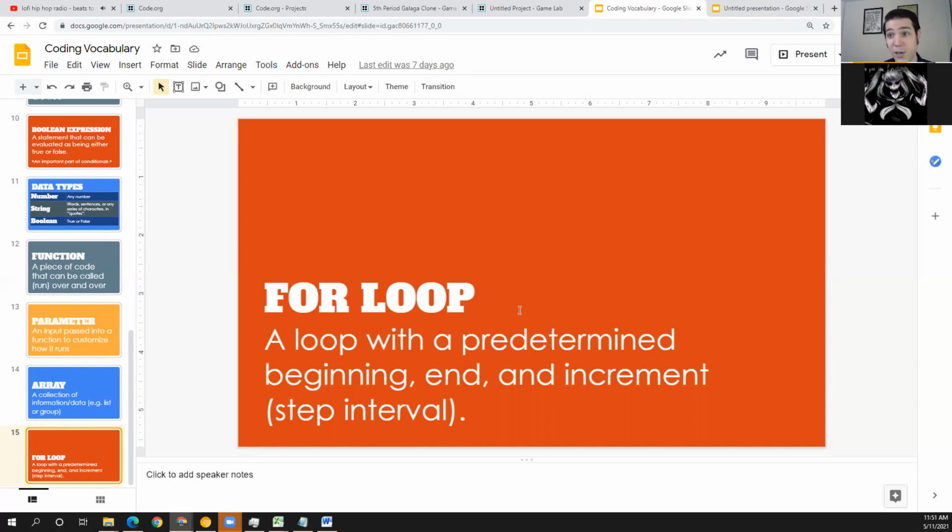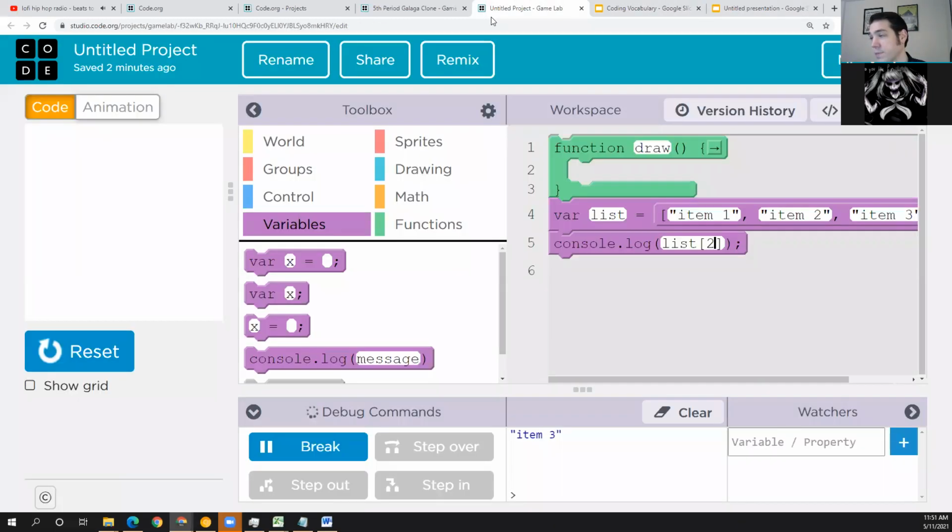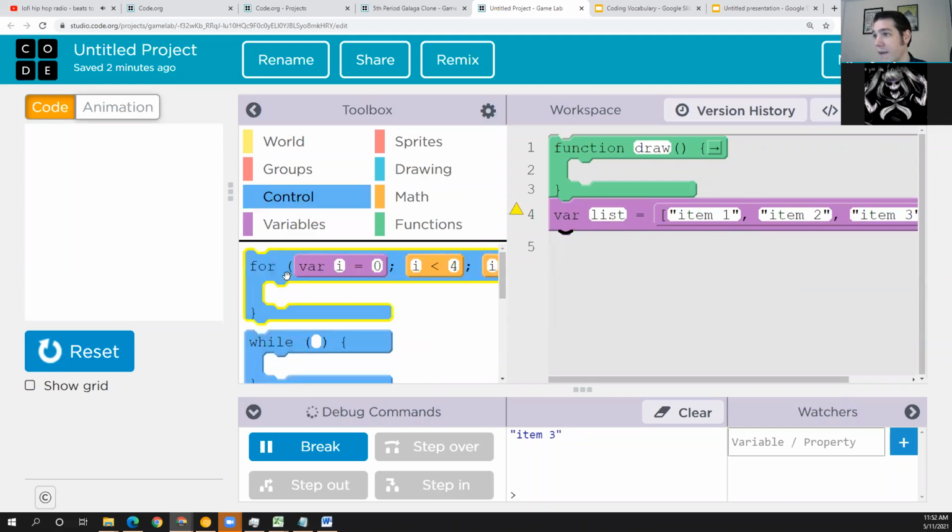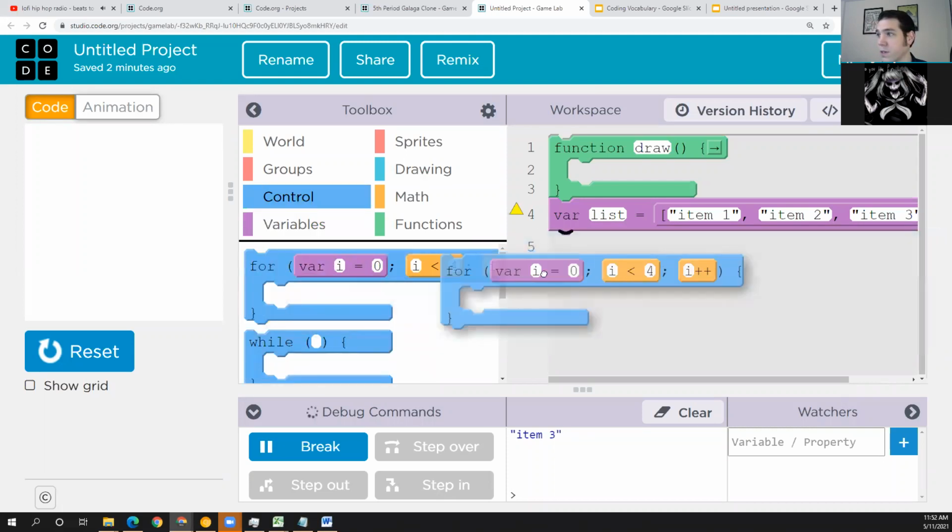So we're going to see this in action. I know that putting it this way can be a little confusing. So let's actually see it in action here. I'm going to come back to my console. I'm going to get rid of this console log here. I mean, my game. Get rid of that console log. I'm going to go ahead and drag a for loop in here.